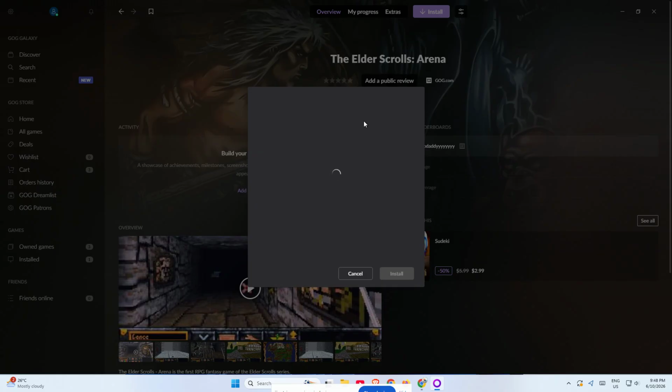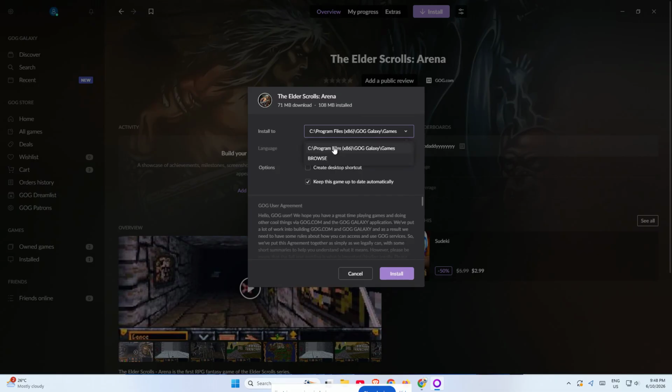After that, GOG will ask you to choose your download location. Pick the folder where you want the game files to be saved. This is useful if you want to keep your games organized on a specific drive or storage location.